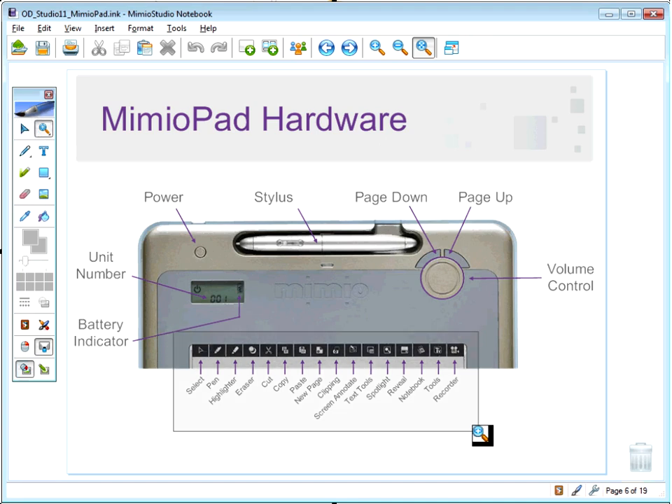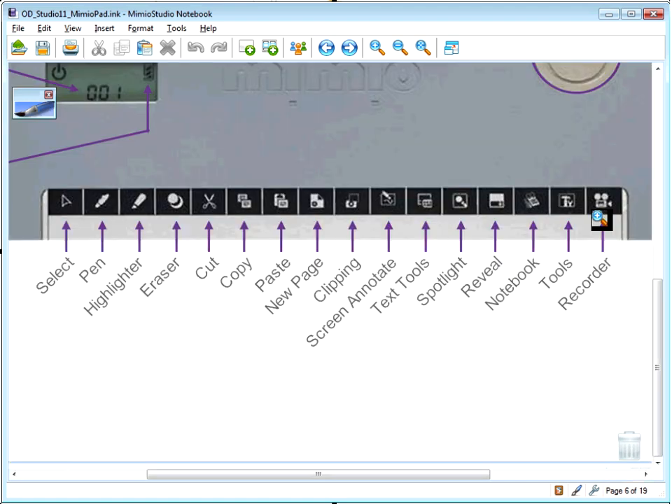And then the main components here, we do have 16 shortcuts built in. All these are very similar, if not the same, as what you'll find here on the Mimio Studio toolbar and in the software. So they're all laid out there for you. This is a little sticker that comes in the box that you can put down. There's a label that you can put down that tells you what these are if you'd like to. But otherwise, you got the select tool, the pen, highlighter, you got your eraser, you got your typical cut, copy, and paste. You can create new pages in your notebook by clicking that button.